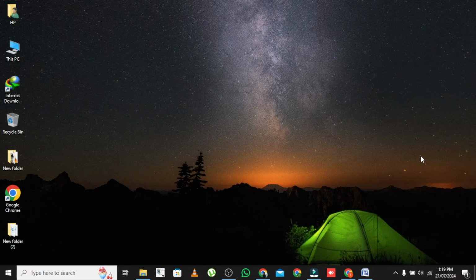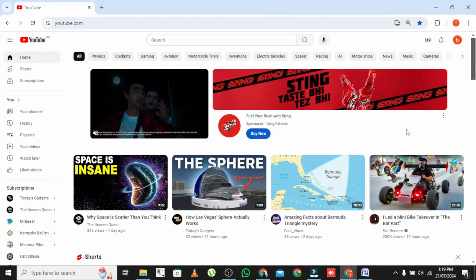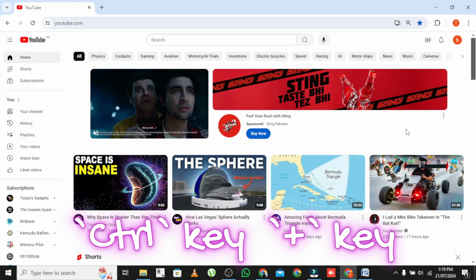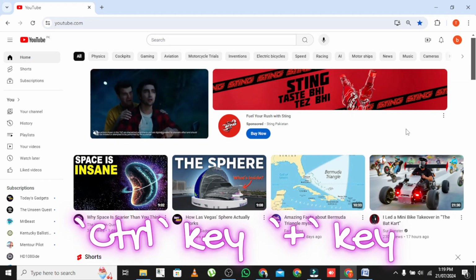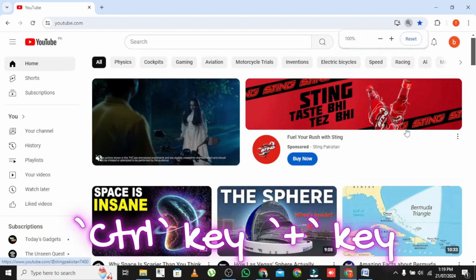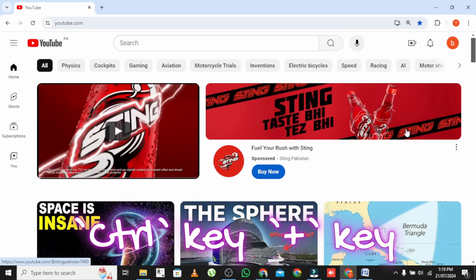Firstly, let's talk about using your browser's zoom feature. If you're using Google Chrome or any other browser, you can zoom in on the entire web page, including the YouTube video. To zoom in, press and hold the Ctrl key, or Command key on Mac, and then press the plus key. Each press of the plus key will zoom the entire web page, making the video larger.